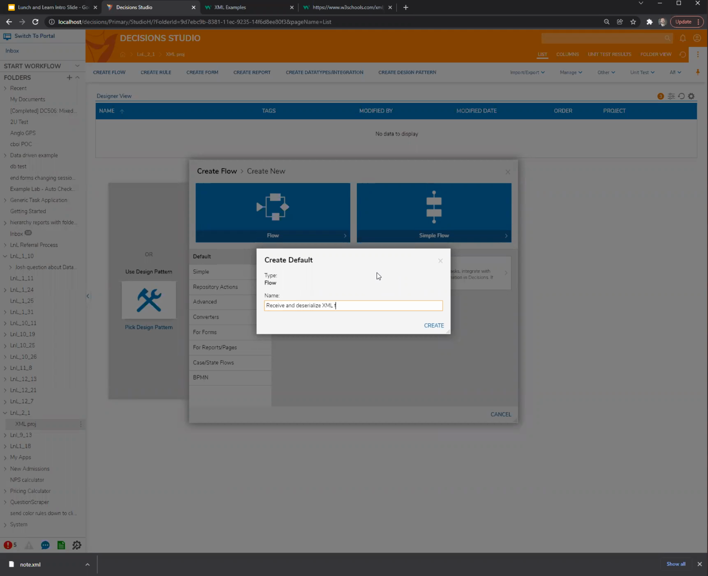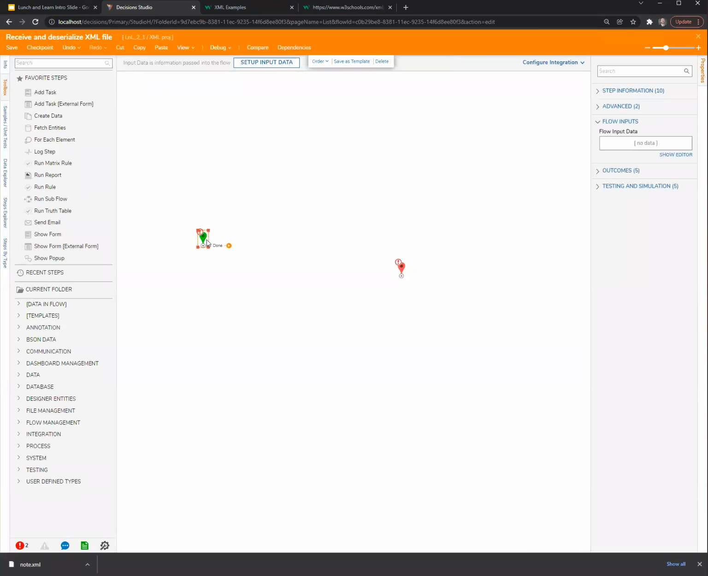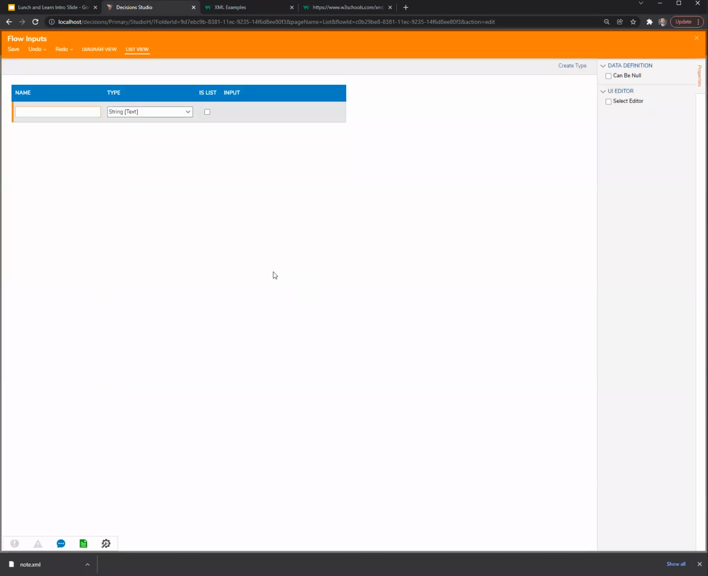So first things first, I'm gonna build my flow here, and this will be receive and deserialize XML file. And on this flow, I'm going to assume this flow gets passed a file. So I'll go to the start step, click input data, show editor, and I'll say XML file. The type will change from string to file data, which is our file type.